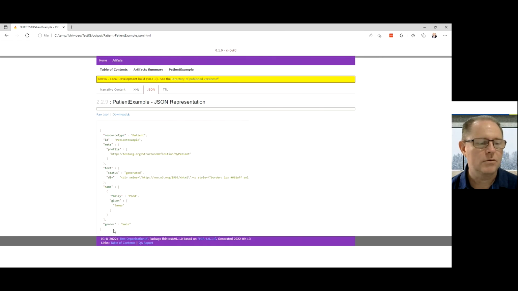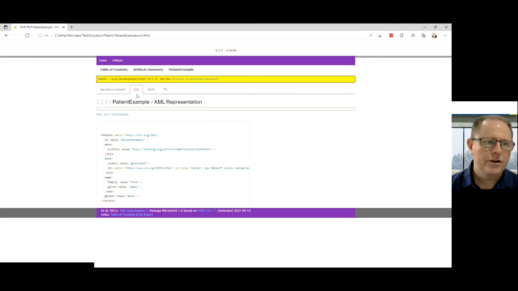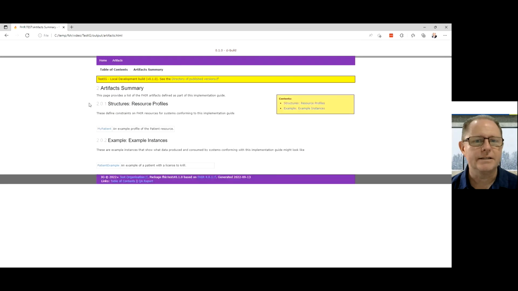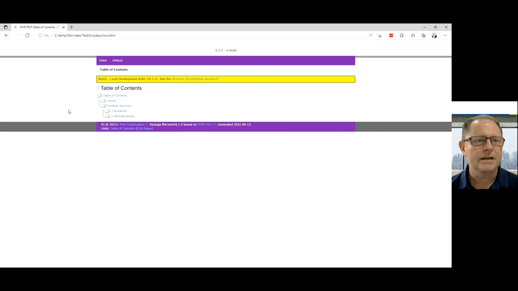We've got a link to our patient example here, and we can see the content of the patient example with the gender that I populated and that name, James Pond. It generates the XML and JSON for you, as well as the turtle example. You can configure within the IG publisher as to which you get, but it's pretty easy to set up these artifacts and really get cracking on implementing a rich implementation guide for your consumers.